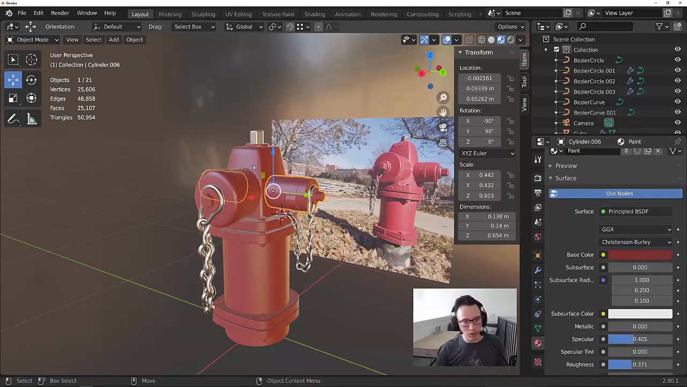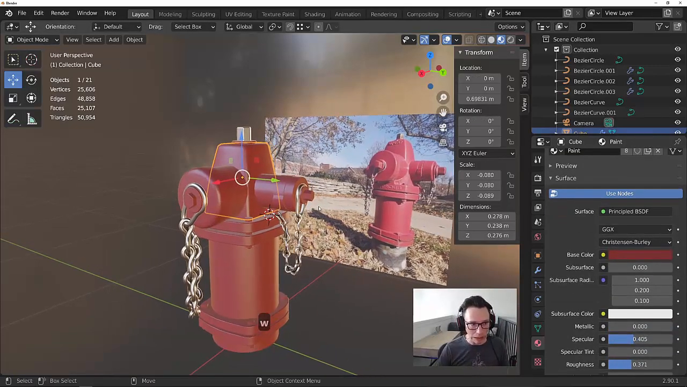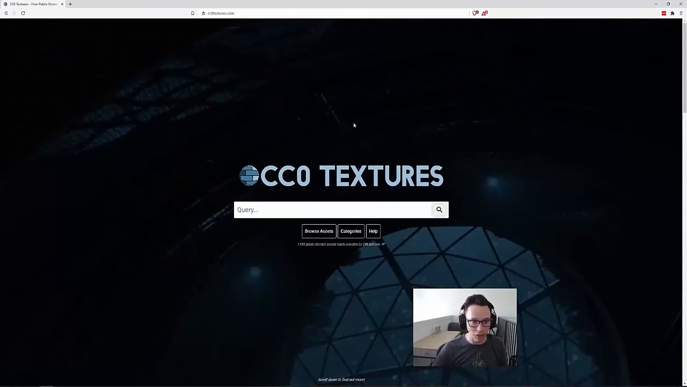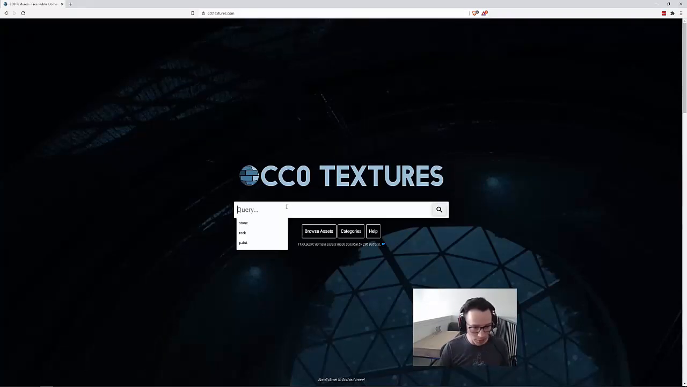In this case, all we're doing is applying really basic colors to this by just clicking these pieces. Well, we can do a little bit more here. And the way that I'm going to do this is by using a website called Creative Commons Textures. This site is really great. It is cc0textures.com, and these are all Creative Commons textures, so you can use them for whatever you want.